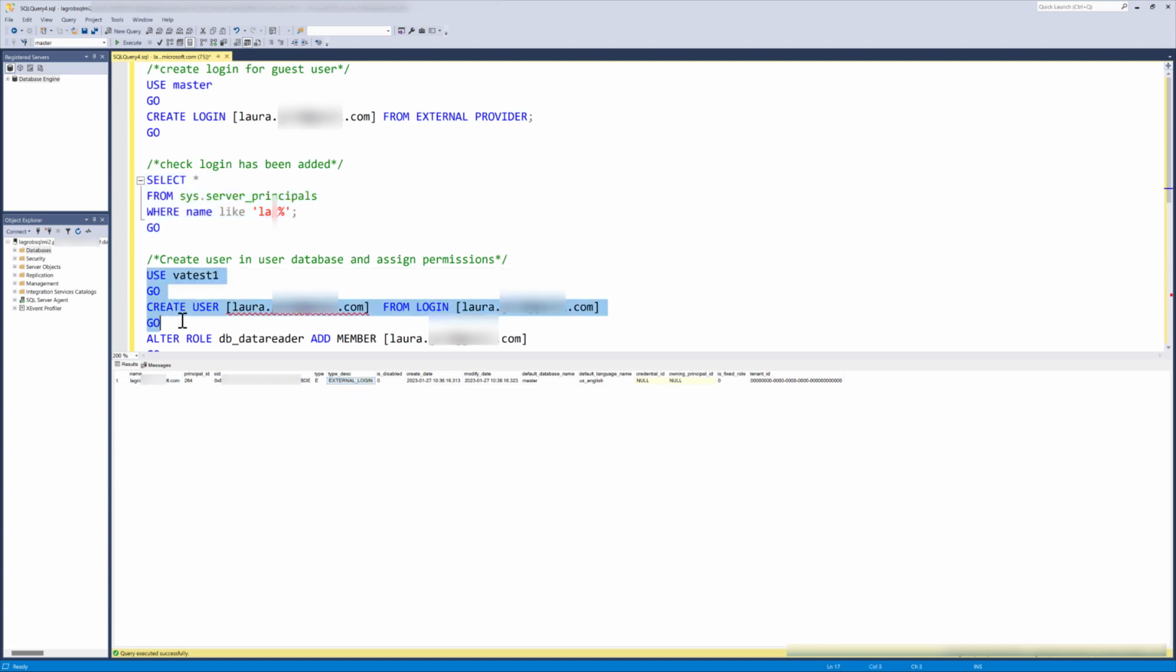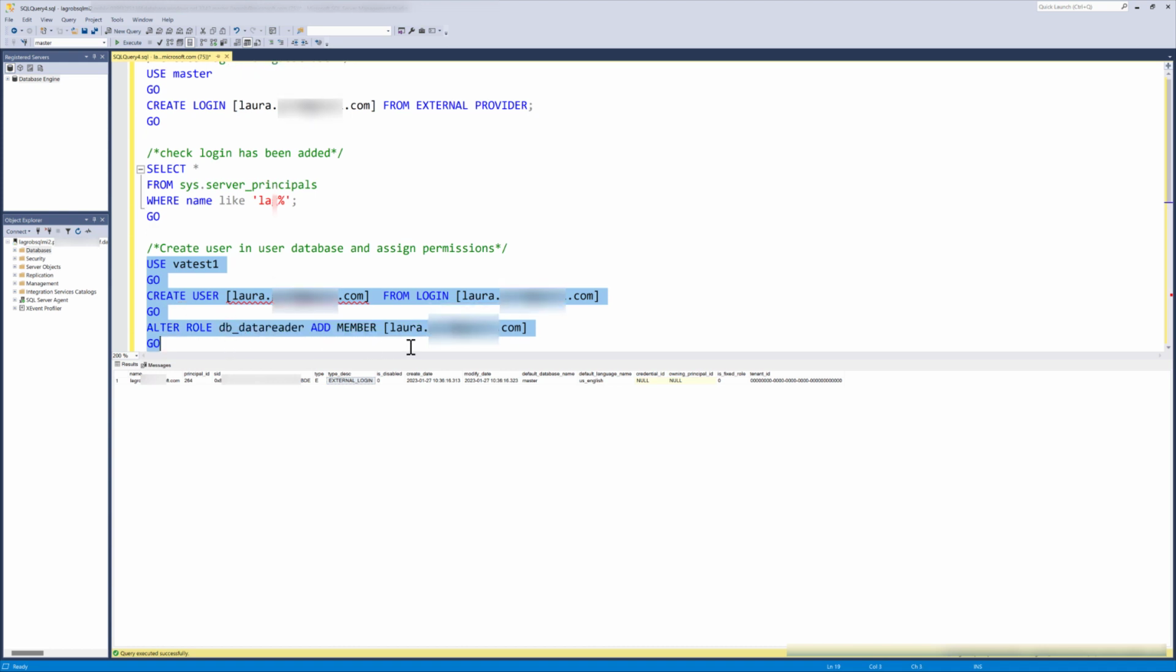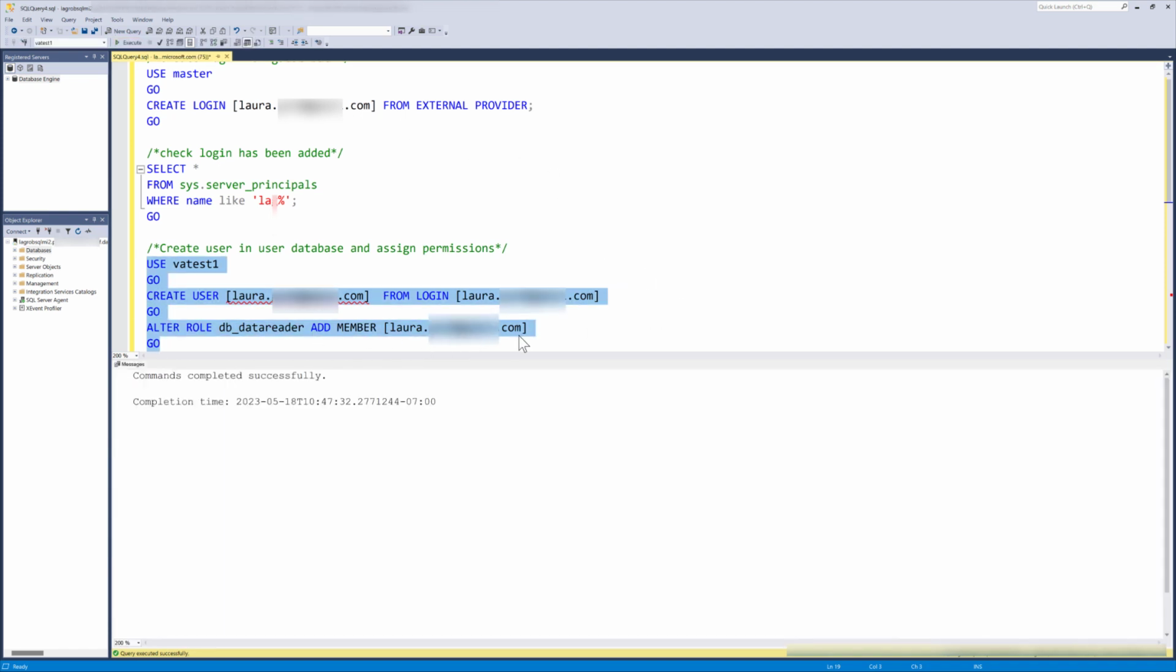Next, I would go ahead and create my user, and I can grant it permissions just as I would normally. So create user, specify the email address from the login, again specifying the email address. And I would run this, and this would go ahead and in this case grant membership to the db_datareader role for the email address that I specified. As long as the person has network connectivity to my managed instance, they'll be able to connect in using the permissions that I granted. So as you can see, based on today's short video, it's fairly easy and straightforward to grant access to external users to your SQL Managed Instance.